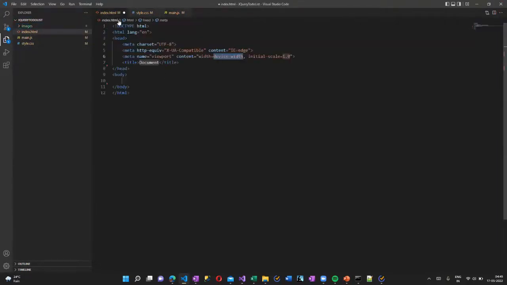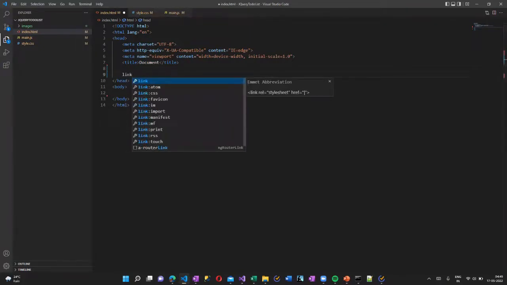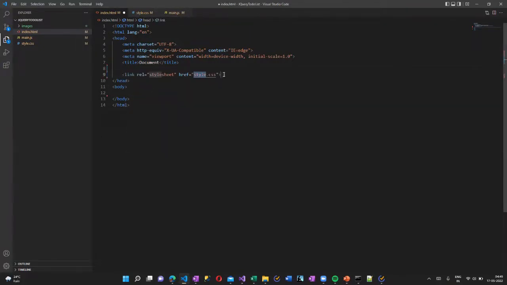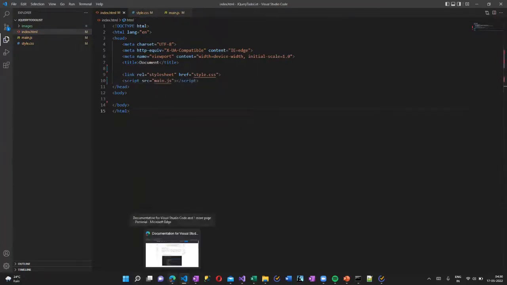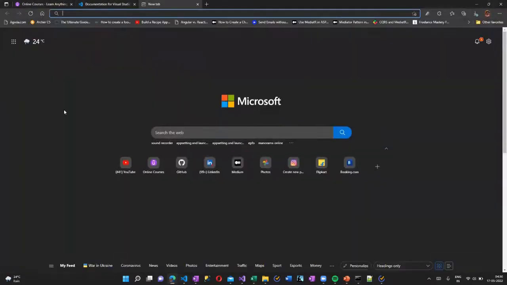Now add HTML5. This is the HTML5 boilerplate code. So the next step is to link the CSS and the JavaScript files here. So link relation stylesheet, and we will add the CSS file name here. Script is the tag which is used to add the JavaScript file.